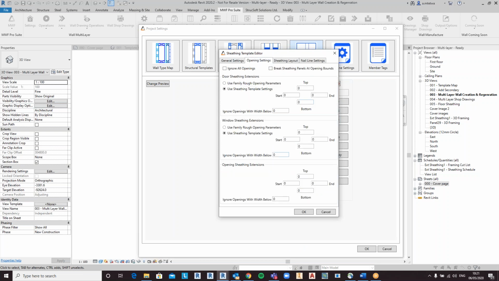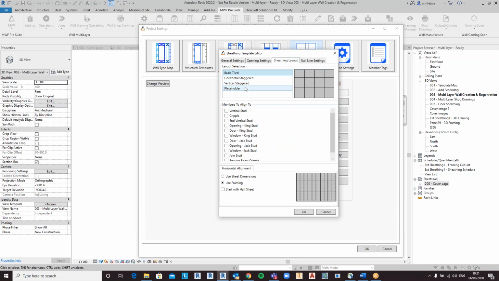We also have the opening settings here, where we can depict how we want our sheathing to react around openings. So for instance, if we wanted a certain overhang or a cutback, you can apply positive or negative values in here to represent that. Here we have our sheathing layout, where we can depict the layout that the boards will be applied onto the framing.